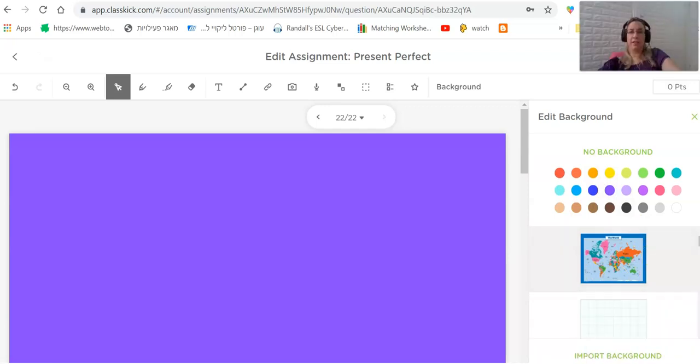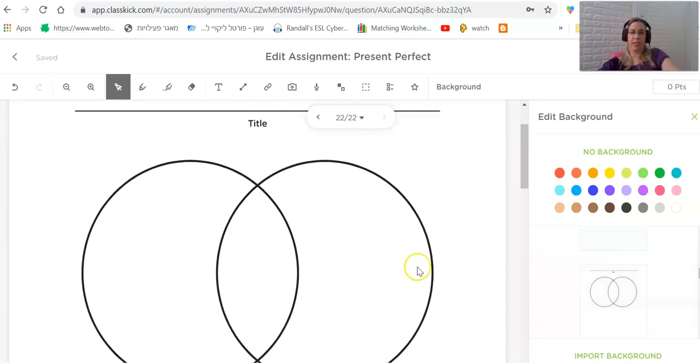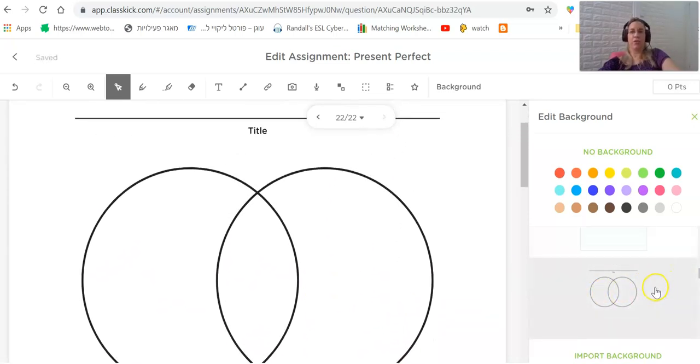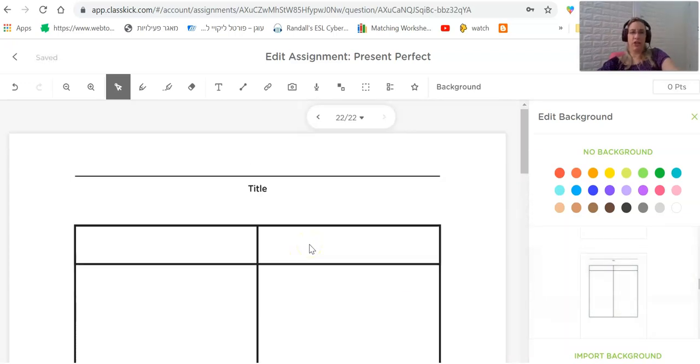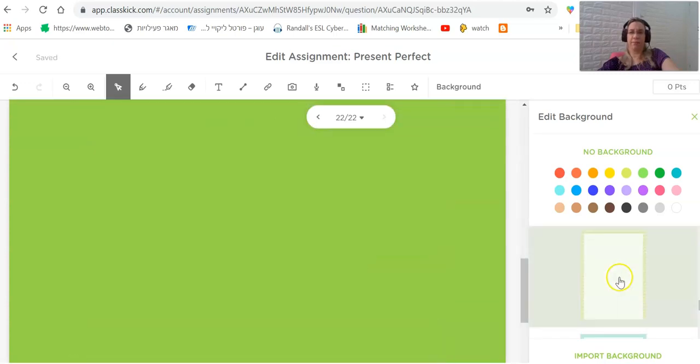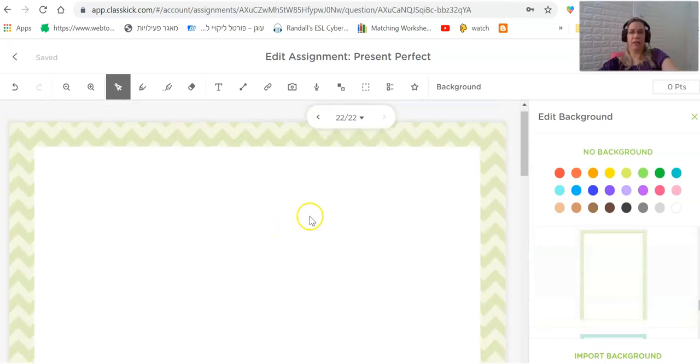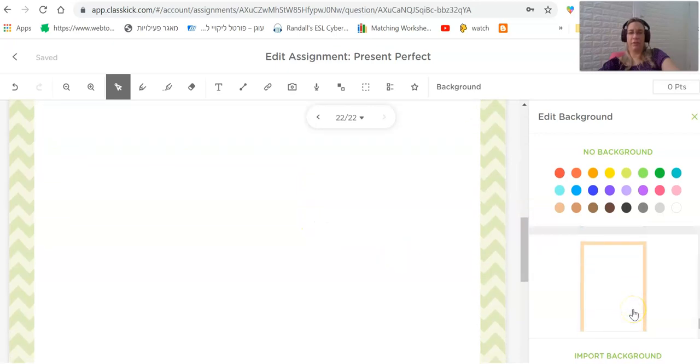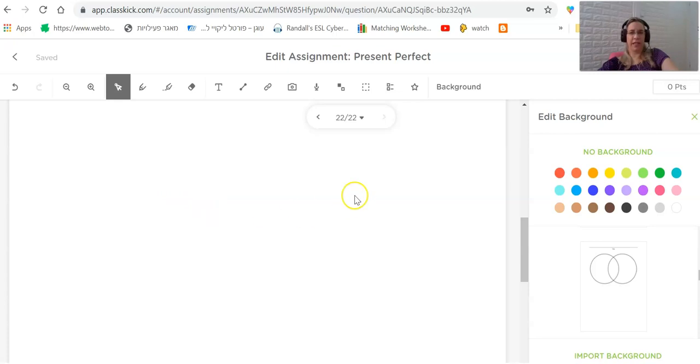But the cool thing is that you have ready-made graphic organizers or just templates. You have a Venn diagram, which makes things easier if you want your students to compare and contrast different concepts. You have ready-made charts for you to use. You have the exit ticket, and you have nice blank pages with frames. So let me just use the Venn diagram for a second.